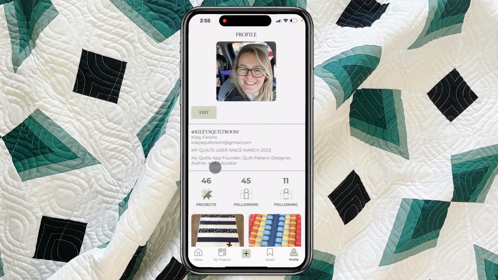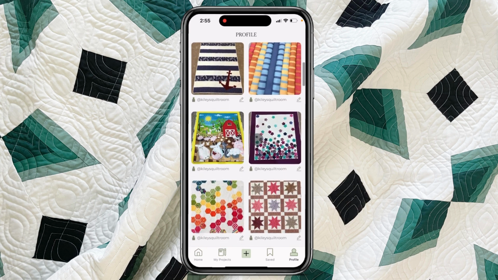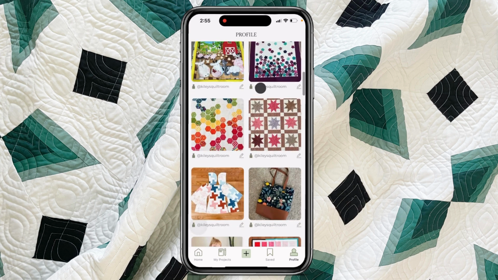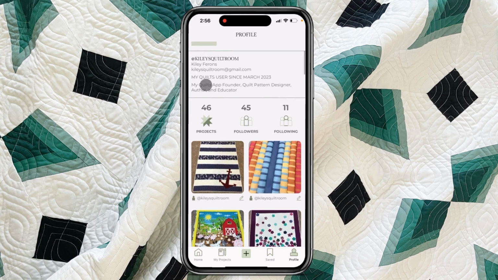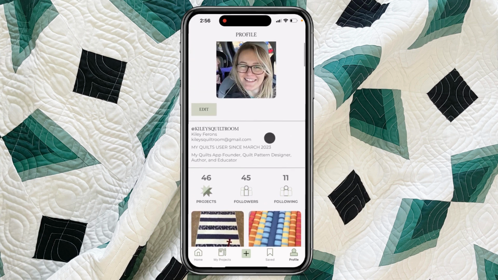So once that's all done, this is your profile page. This is what people will see when they click on your name. They'll see all your projects that are public, and they'll see all your information that you clicked as public. So you can see here is my username, my first and last name, my email address. It automatically puts in here how long you've been a My Quilts user. So My Quilts user since March of 2023. And then my bio is right here as well.